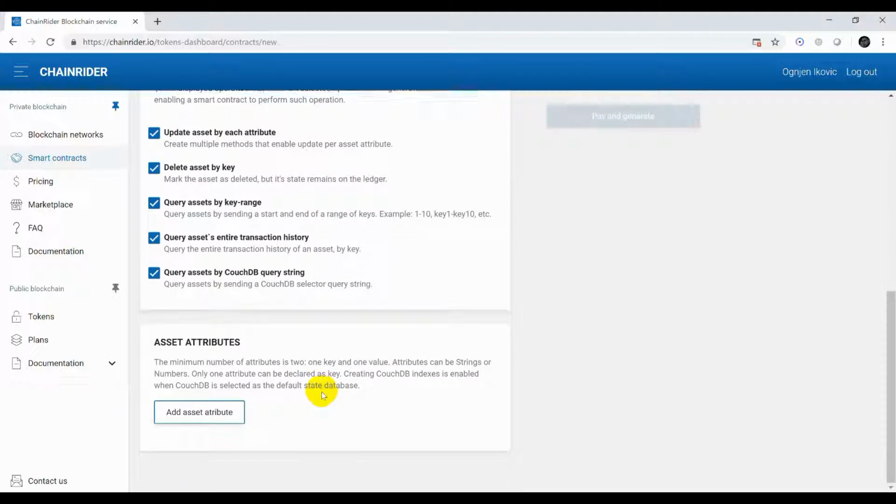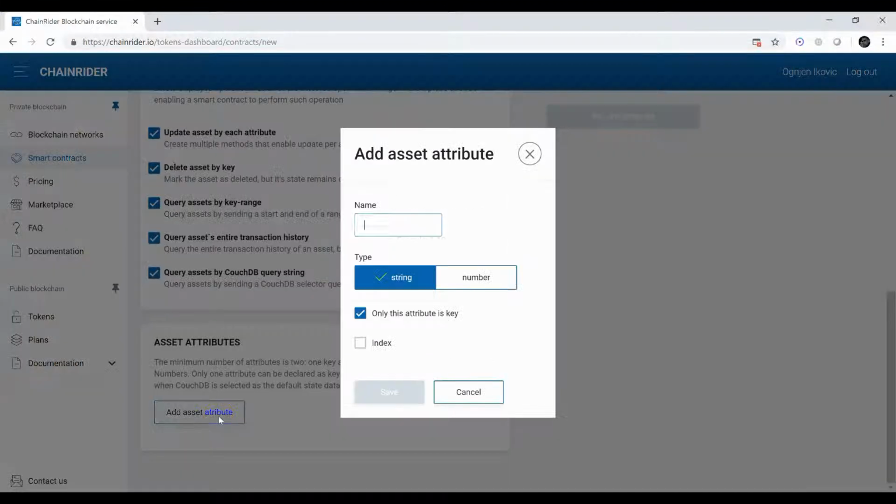Finally, we are specifying the attributes to our asset object. Let's say that every temperature reading that we are writing to the blockchain will contain the room where it was recorded, and the value that was recorded, and a key. Room will be a string, such as a kitchen or living room. It is not going to be a key, but we will have a CouchDB index created for it.